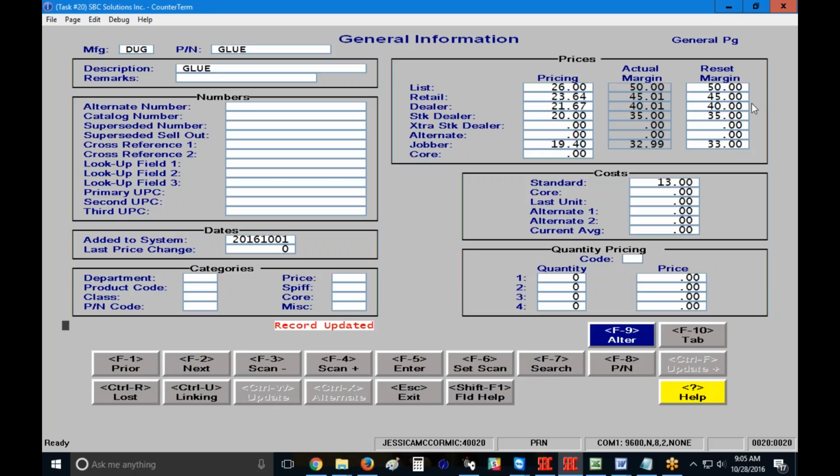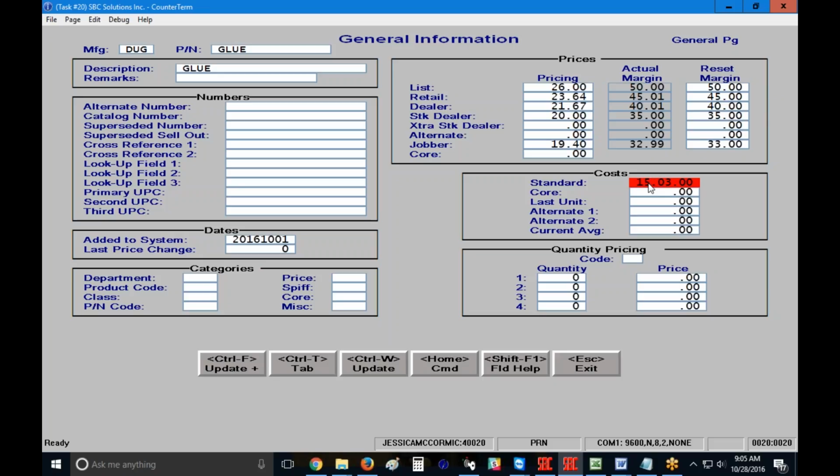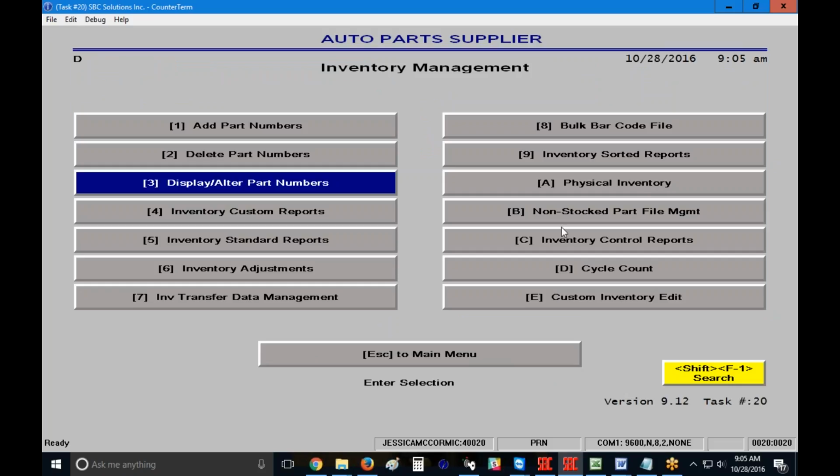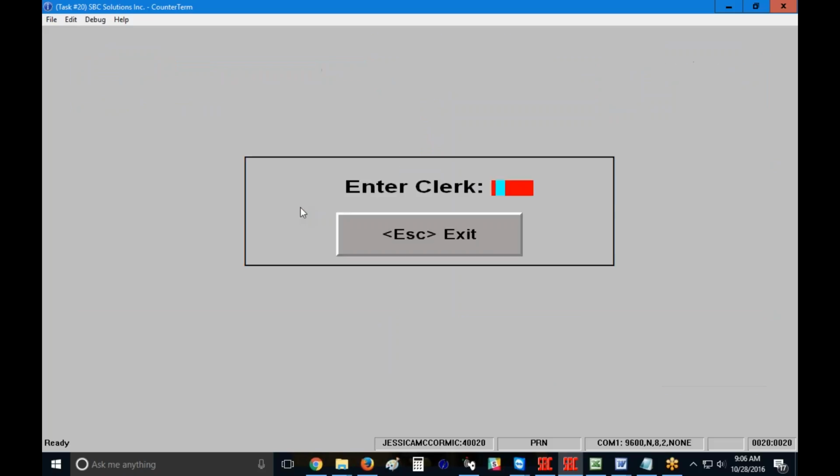So in the case that I was to get a price update and my cost were to change, the idea here is that my margins have now gone down. I want my new prices to reflect what my margins were. To do that, I'm going to hit my escape key and I'm going to go into my inventory custom reports.